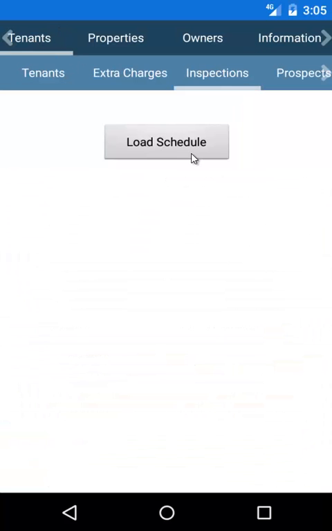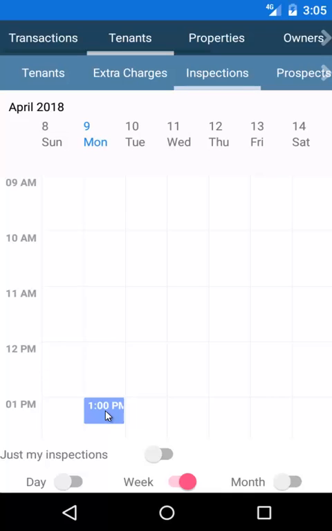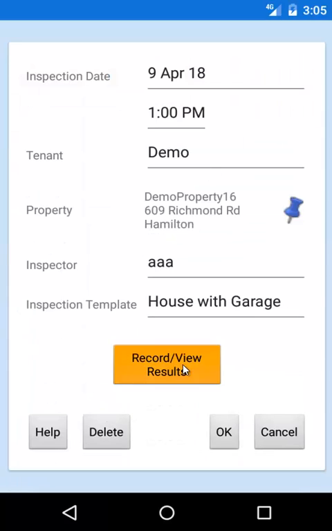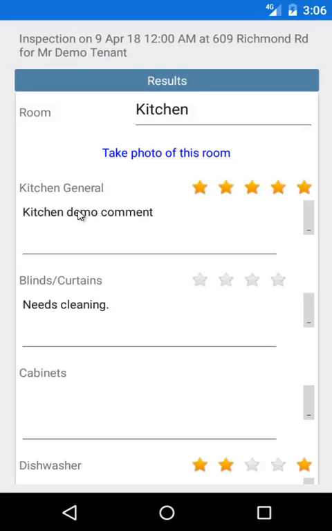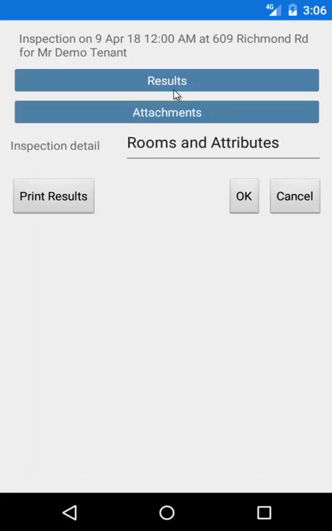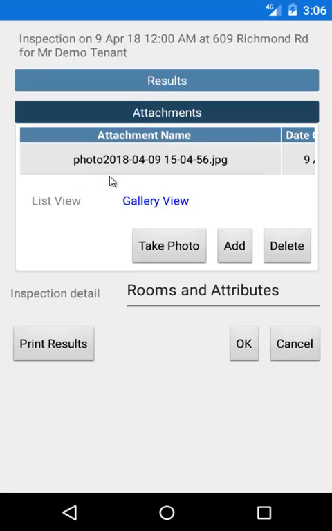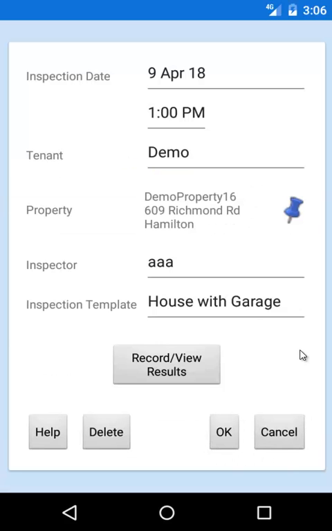But if I go to my inspection, I load my schedule again, I can now go to the results. Let's go to the kitchen. So there's the comments that I took, there's the rating that I gave of 3, and there's the one photo attachment that I took. So that's all now online again. So that's how we do our inspections offline.